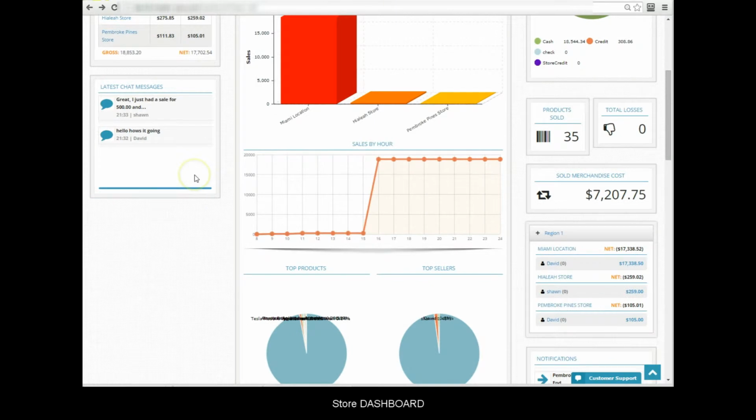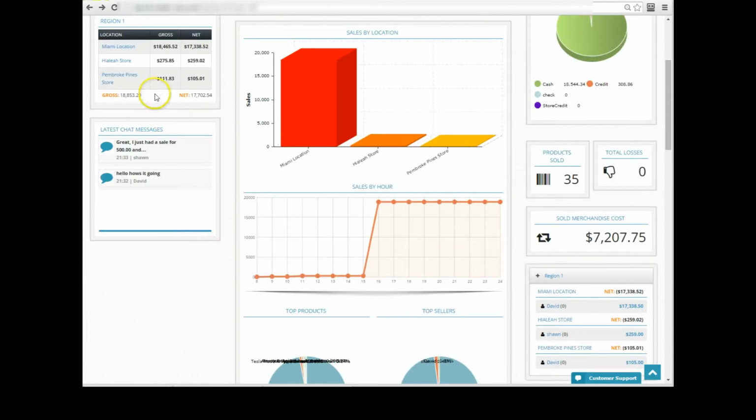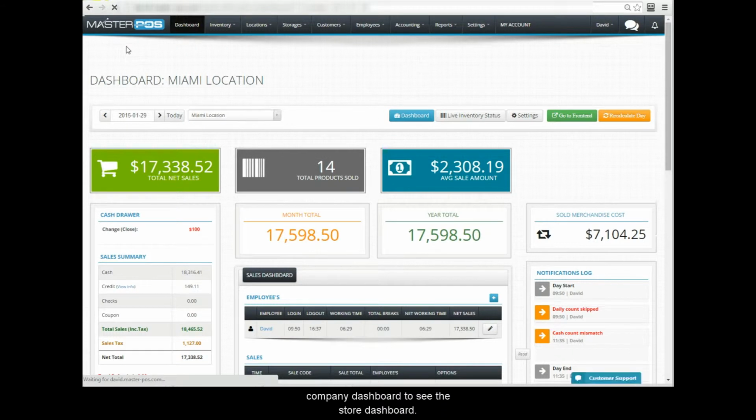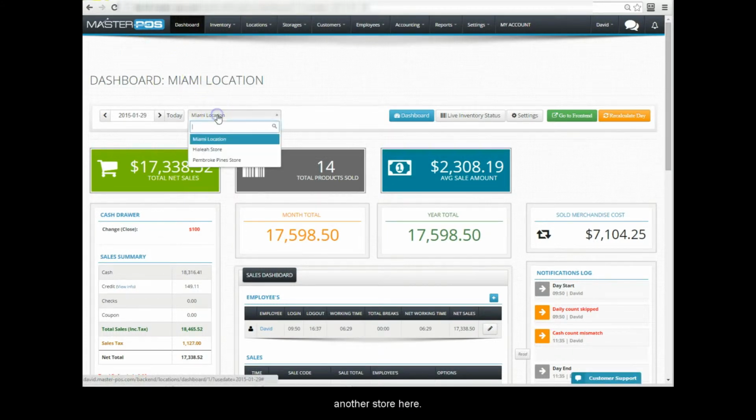Store dashboard. The store dashboard will enable you to get additional detail of what is happening and the daily history in that store since it opened. Click on the location in the company dashboard to see the store dashboard. You can easily switch between stores by choosing another store here.